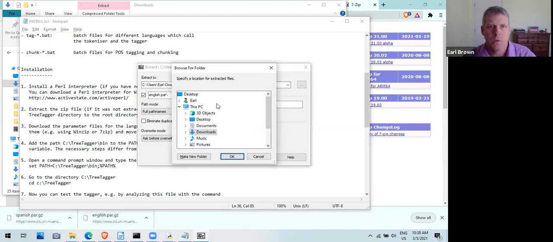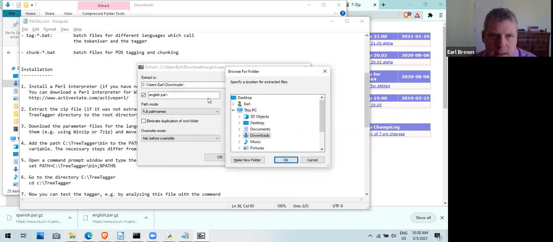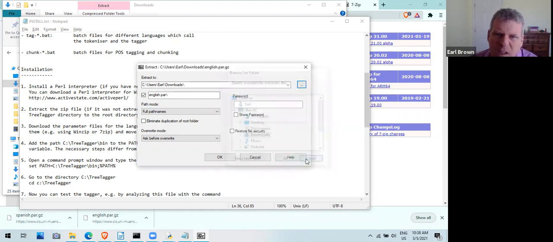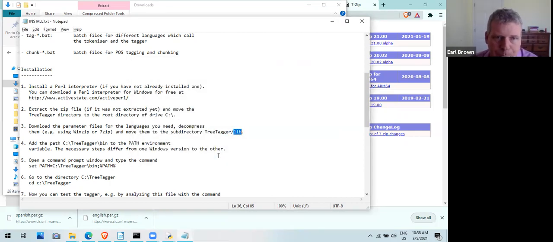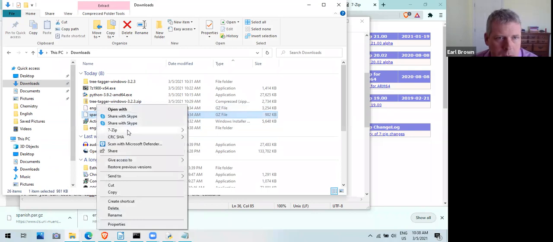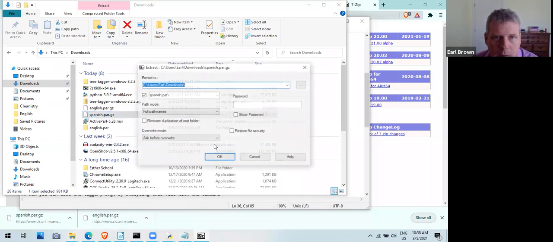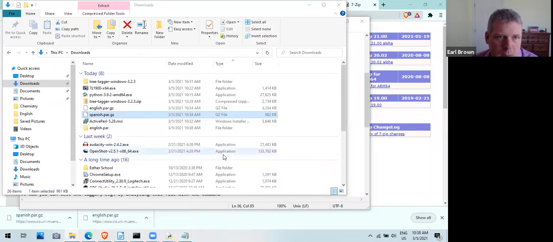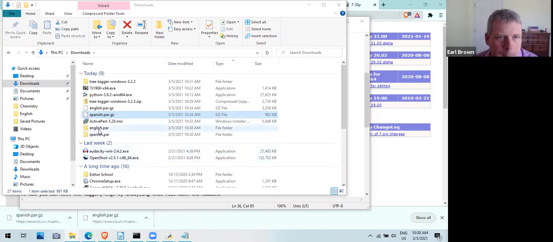So I think it might be easier to just put it right in the downloads and then we can manually move it later. I think I'll just do that. I'm going to do the same thing with the Spanish one: go back to downloads, 7-zip, extract files. I'll let it put it right in downloads for the moment. That'll be fine. Okay. And you see it actually creates a directory.